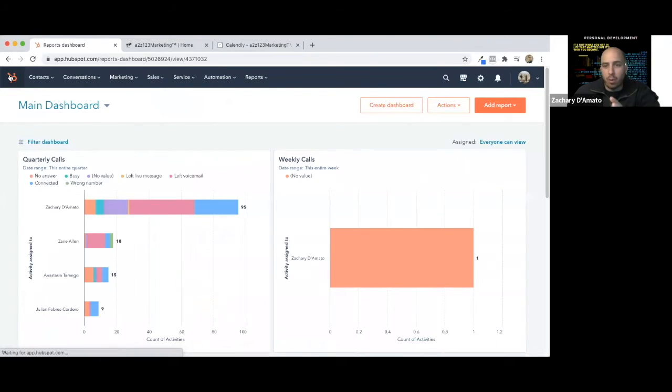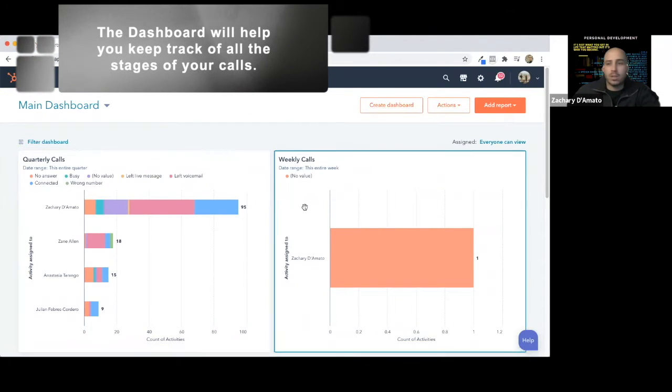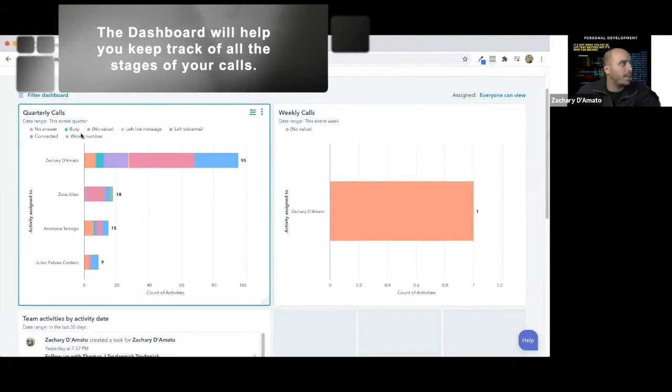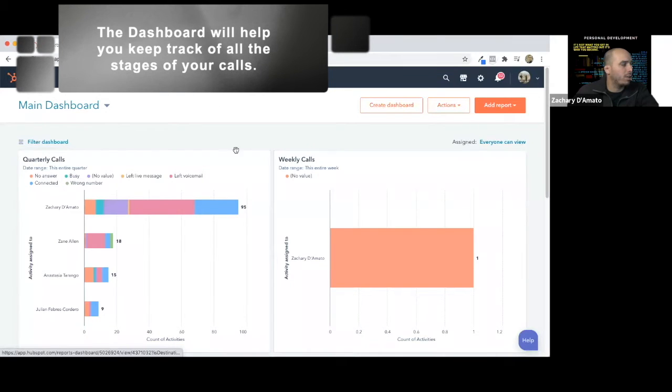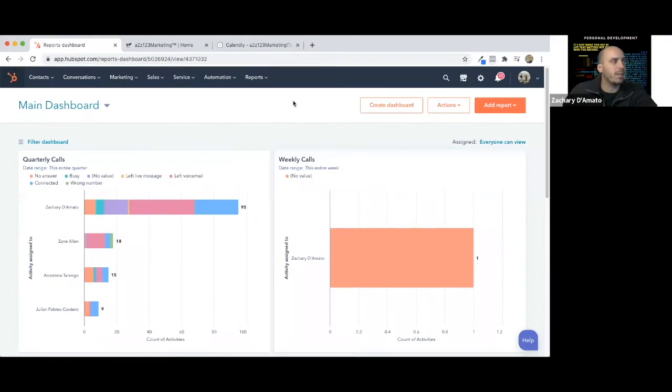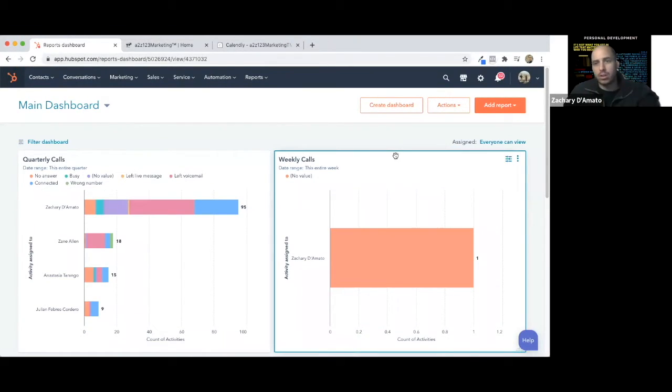Here's why that's important. Because when we look at the chart here, I'm in the dashboard. I click the logo. It takes me to the main dashboard. I can see quarterly calls, weekly calls, stuff. So that's why it's important to log the calls, log all the activity.